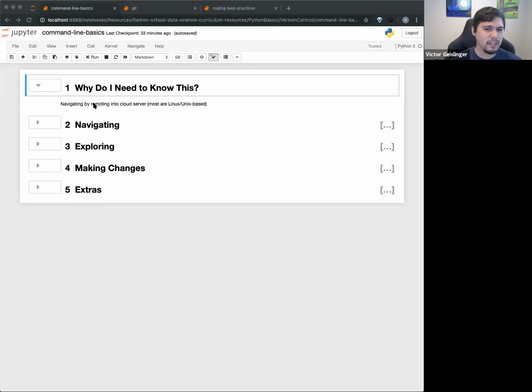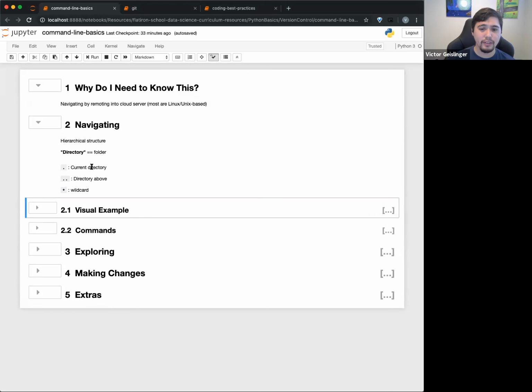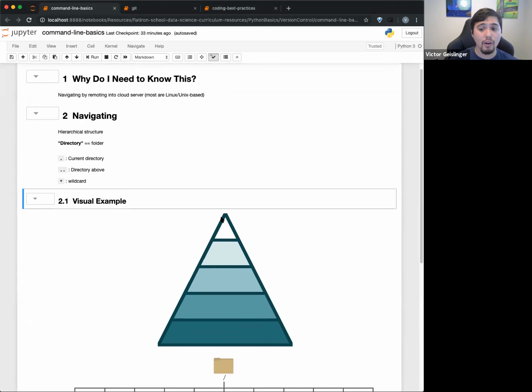So some of this stuff is things you've already seen before, but I'm going to go through it. First thing is basically navigation. When we navigate through our file structure in a Unix system, there's a hierarchical structure. What that means basically, and I have a little visual here, is hierarchy, right? Basically, there's some top point and then all the files underneath it.